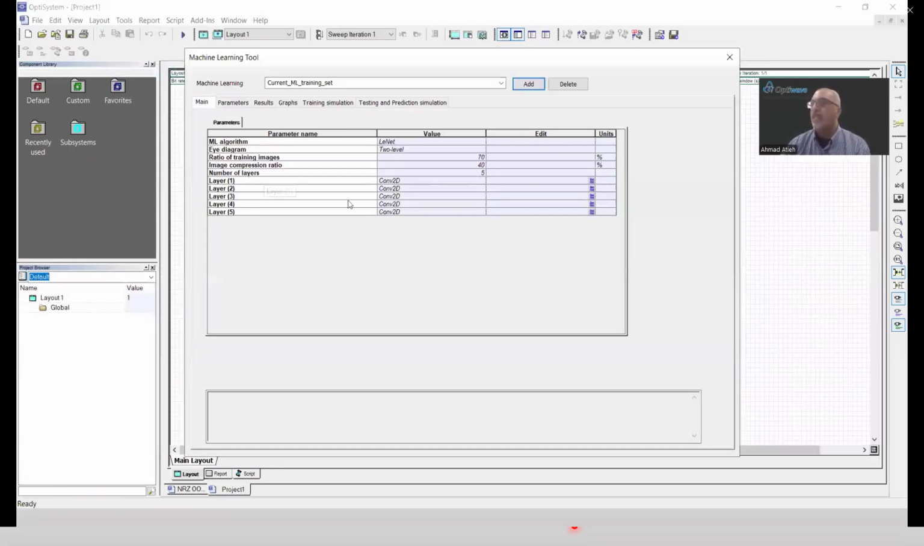The default is 5 layers here. Dynamically, you can choose the number of layers, and the type of each layer, for example convolution, dense, and max pooling, depending on the algorithm you are using. Here you also choose the algorithm, which at this moment is LeNet. We're going to add 2 more algorithms in the next release, expected in October. Right now we also support 2-level eye diagrams, and we're going to support multi-level eventually in the next release.